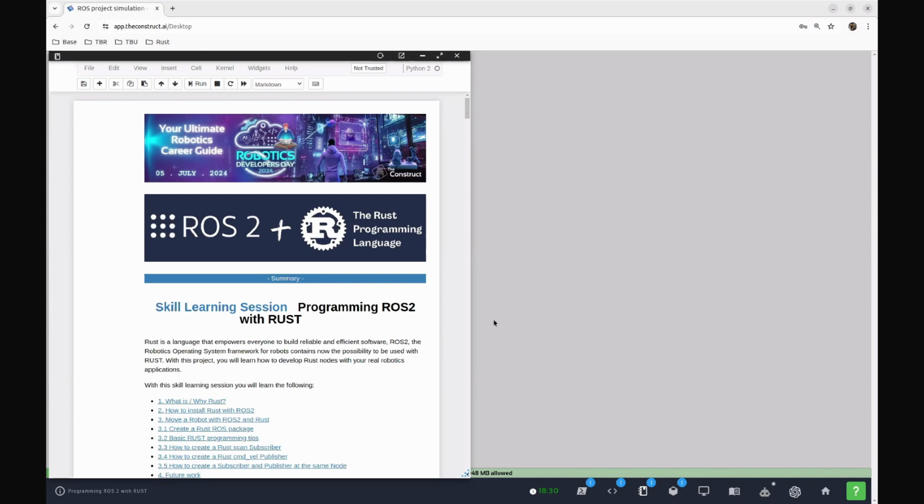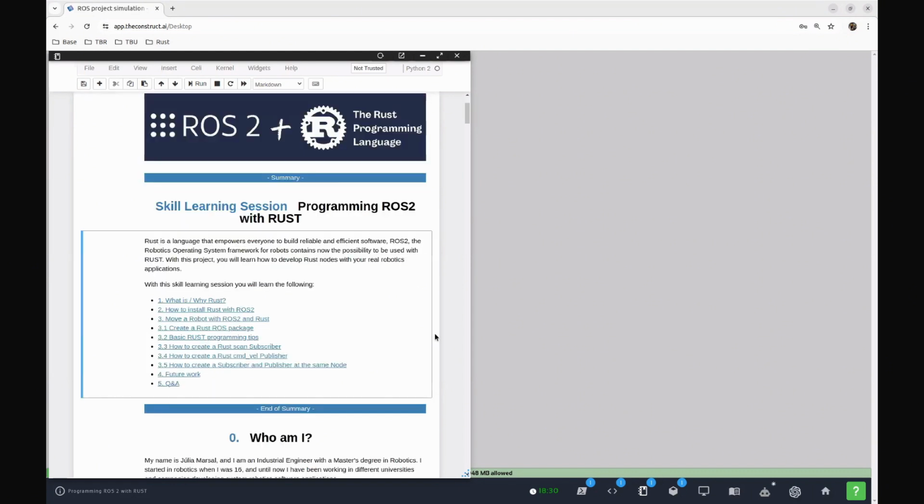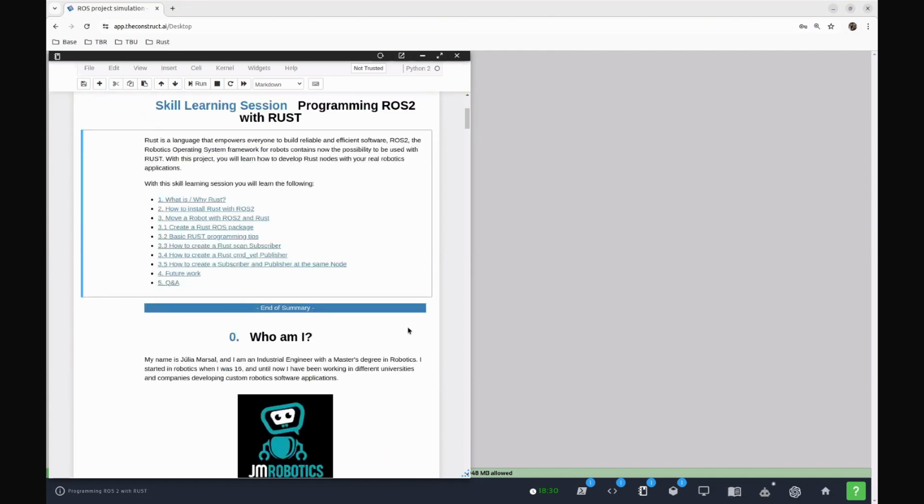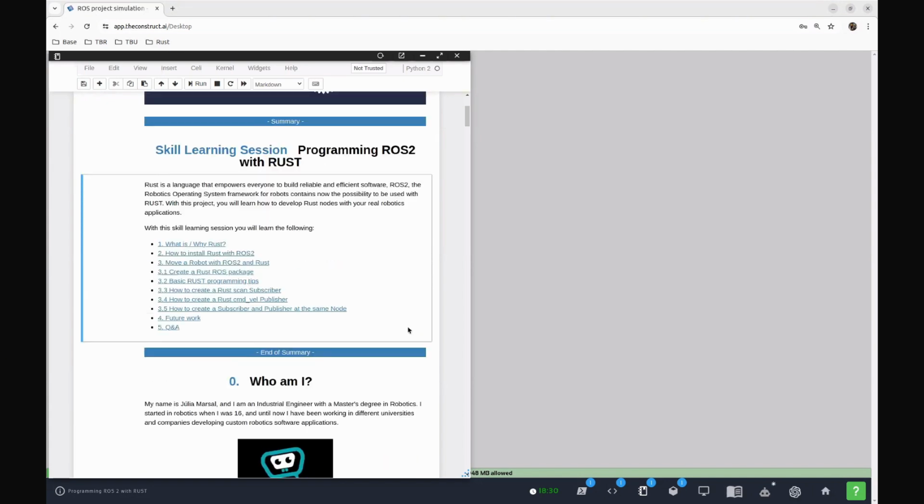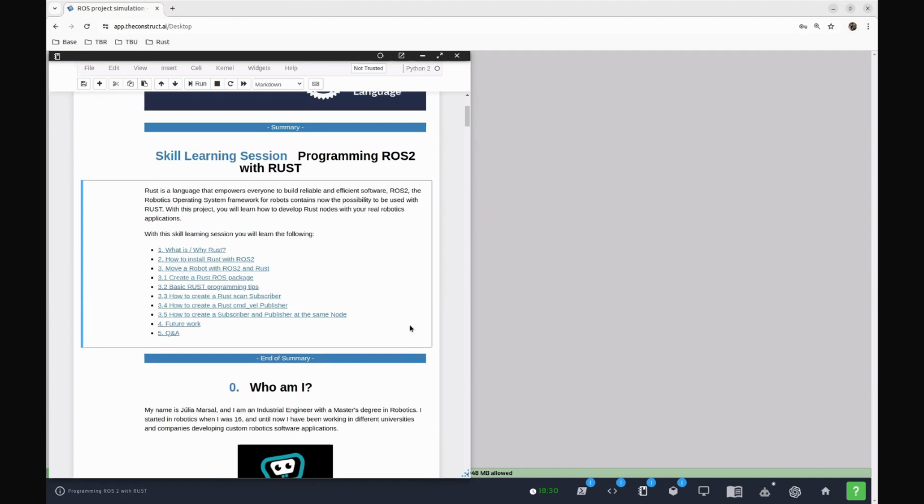So what we are going to learn with this project is how to develop Rust nodes with real robotics applications. How are we going to do that? First, we're going to see what Rust is and why we're going to use it. Then how to install Rust with ROS2 if you want to try it on your own computers. After, we're going to see how to move a robot with ROS2 and Rust, so how to get our hands deep on a real application.